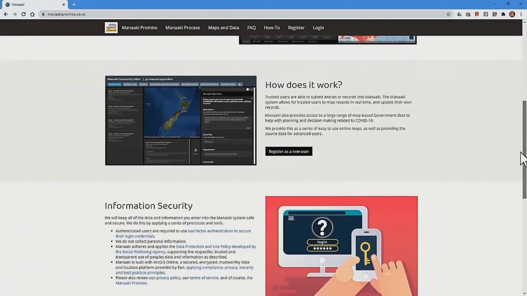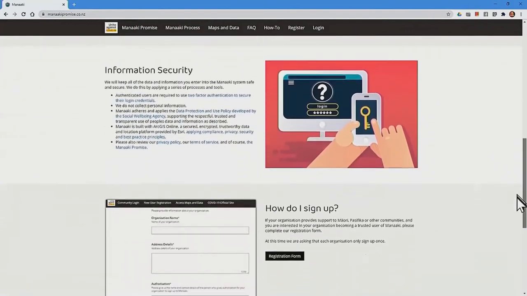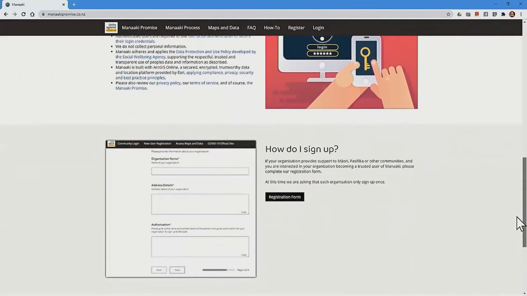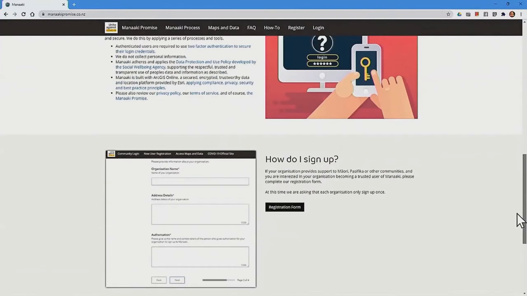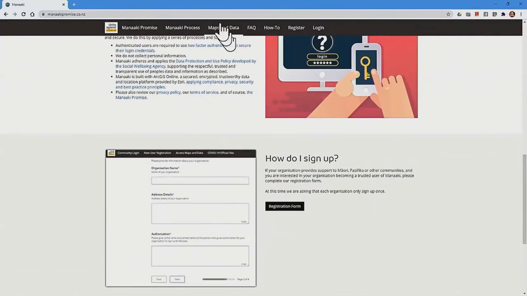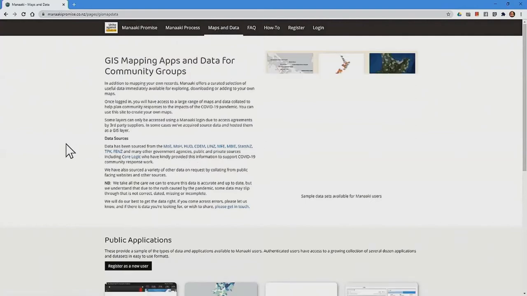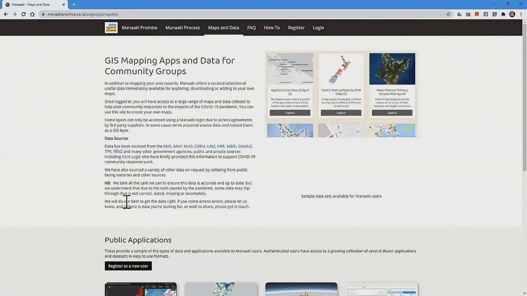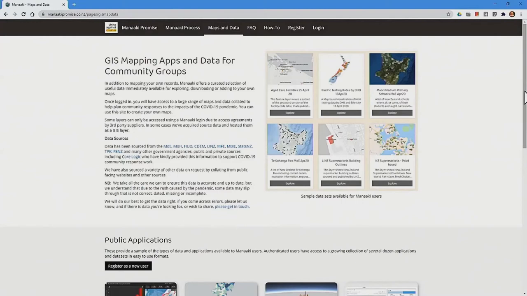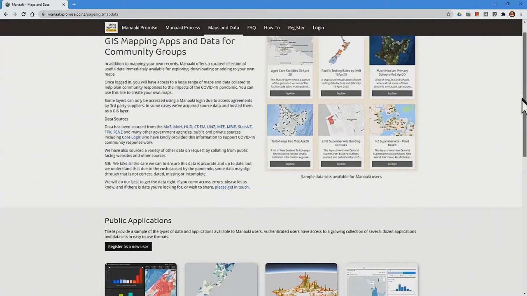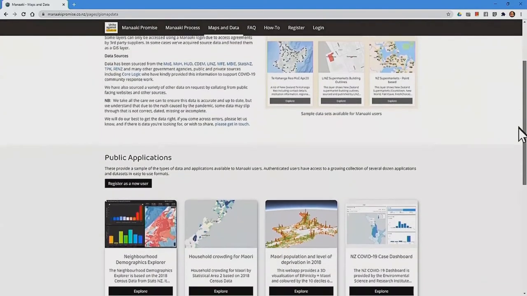take as many of the data sets that were being generated by government agencies in the OCC, in the Operational Command Centre. So that was police, health, MSD, where we could, everything that TPK had. So a really wide range, Ministry of Education, a really wide range of data sets. Duane would map them.